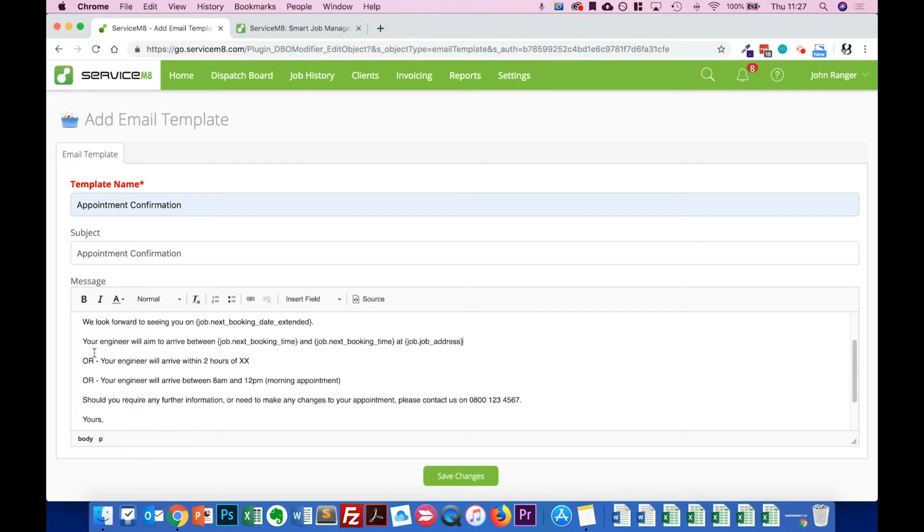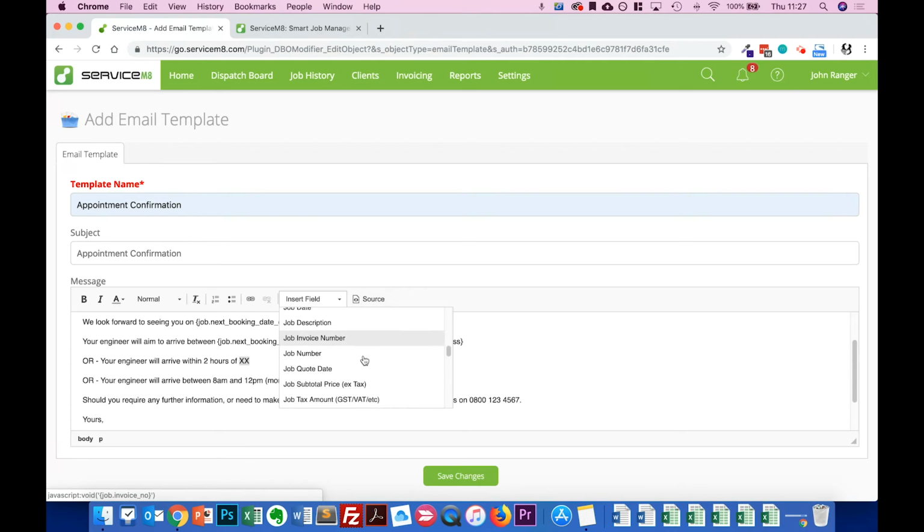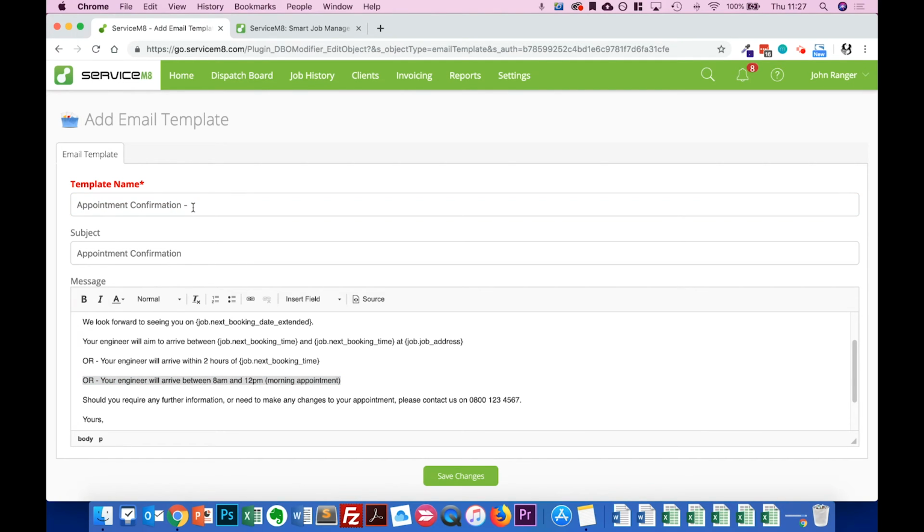The other options in terms of timings are, you could put your engineer will arrive within 2 hours of, and again, use that job next booking time. Or the alternative would be to do potentially two or three different versions of this appointment confirmation template. So you could add appointment confirmation morning and actually create a morning version of your template and an afternoon version and perhaps even an evening version. You could do that here and specify the times already and then just send the right template. So for now, we're going to get rid of these.